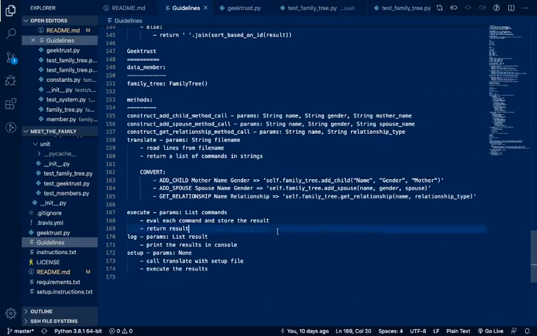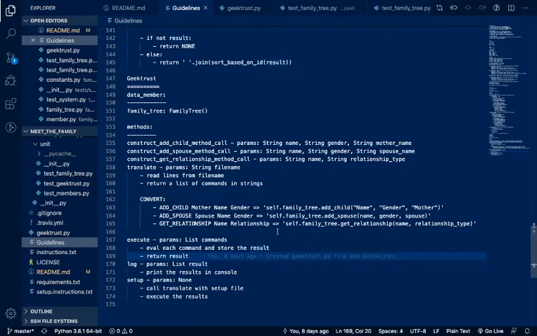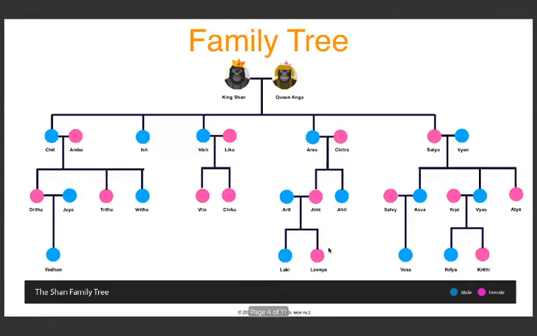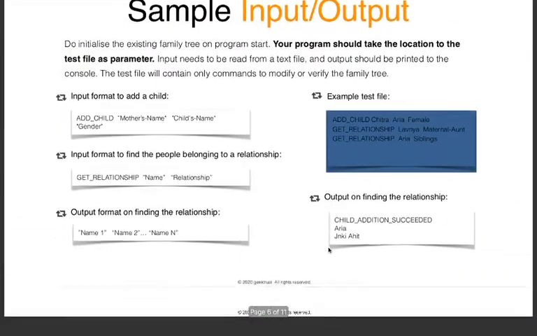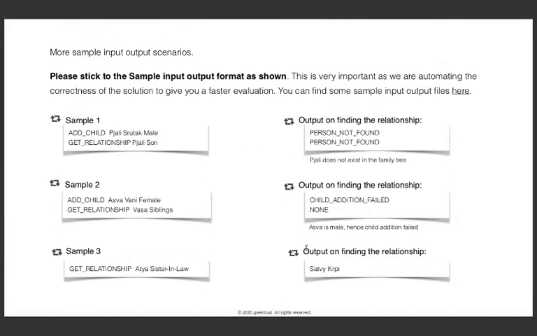Right, so this is where we left off in the last video. We had merged both of our branches, develop and develop Geek Trust. We are now in the develop branch. The first thing that I want to change, a small change, is the get relationship in-laws, so sister-in-law and brother-in-law. Let's look at sample 3.